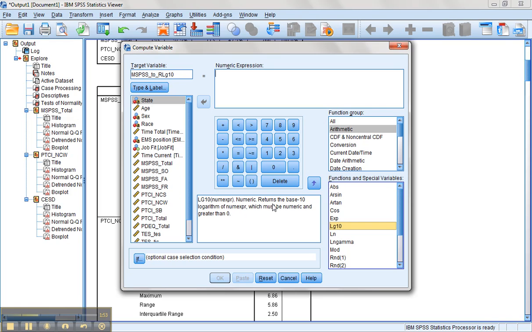It's numeric, and it returns the base 10 logarithm of the numeric expression, which must be numeric and greater than 0. If you have any scores in the dataset that are less than 0, then we'd have to do something else with this. But in this case, we don't. We'll be fine. So we're going to go ahead and double-click that.